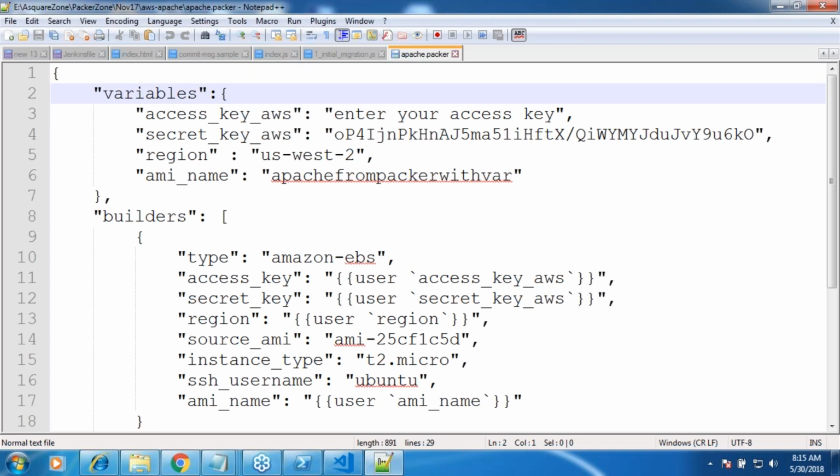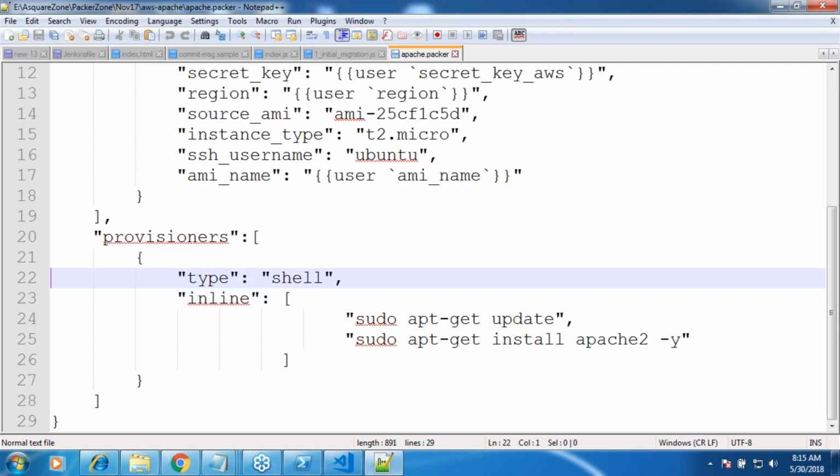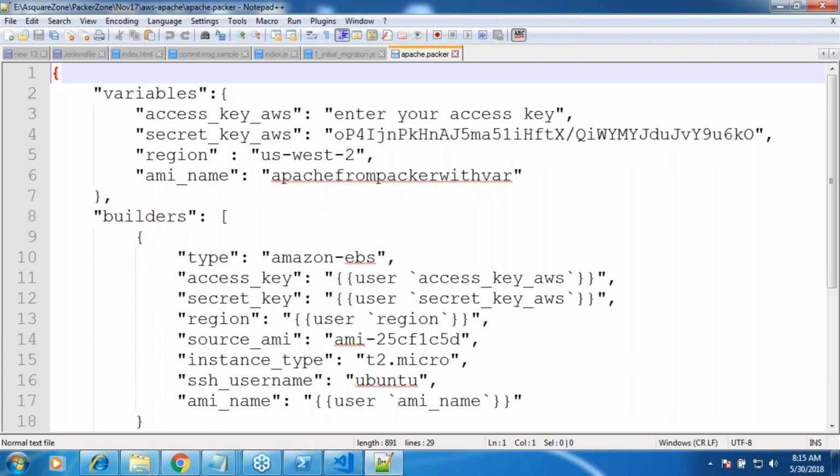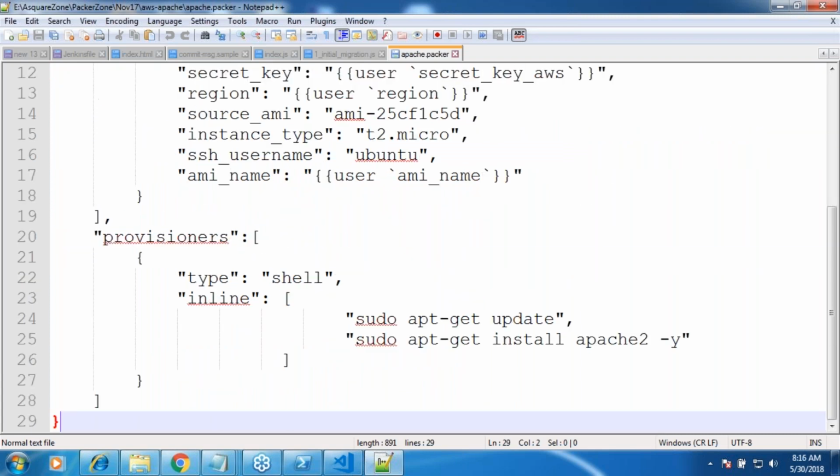So this is our packer file. Don't worry about what these things are. See what the different keys are: variables, builders, provisioners. Variables is an object with multiple properties. Builders is an array of objects, and provisioners is again an array of objects. Square bracket is an array, and curly brace is an object.